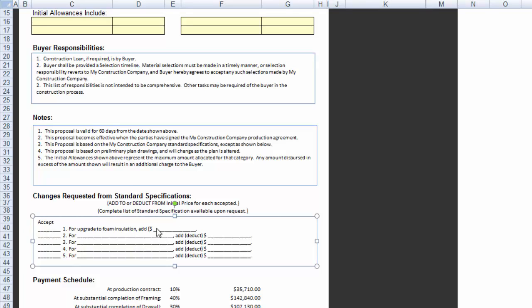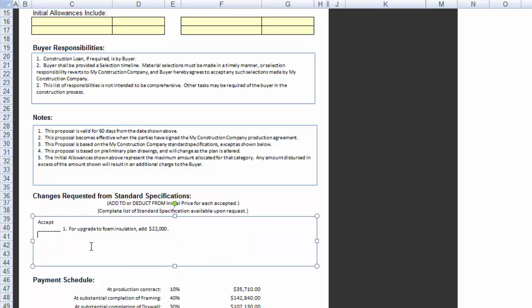We're going to add $22,000. Now obviously if there are more upgrades or changes to the specifications, you would just continue to list them here. As it is, that's the only one that we have for this job, so I'm going to take the rest of this information out.